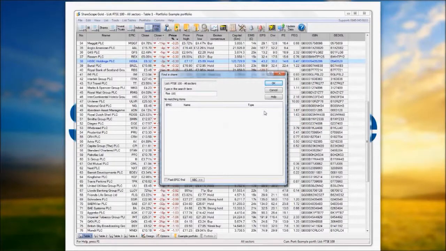Now, at the top of my screen here, I've got a couple of buttons that relate to different lists.